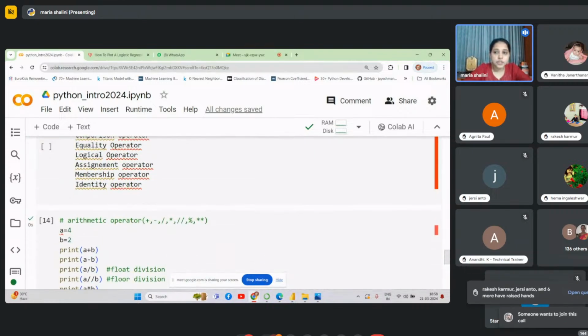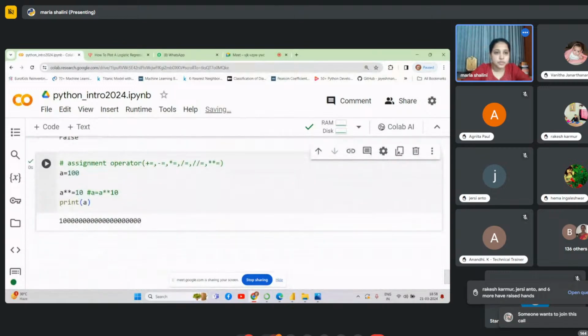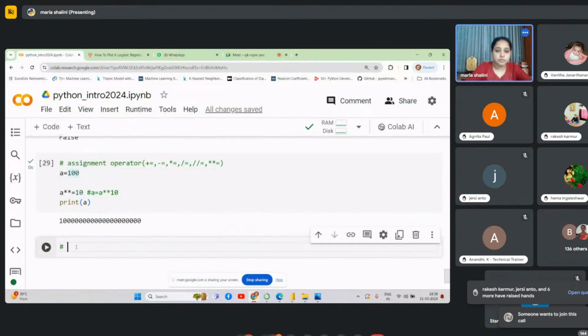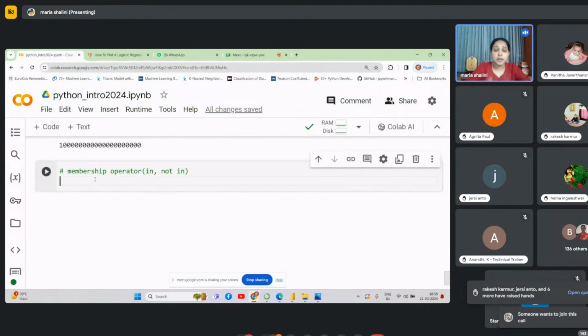And coming to membership, and we have identity left. Membership is nothing but we have two things in membership. We are checking something actually. Membership. Two things you are going to check, whether in and not in. So which means I'm checking here, it's there or not there. See, whenever you're checking, comparing, your outcome will be in a Boolean format.